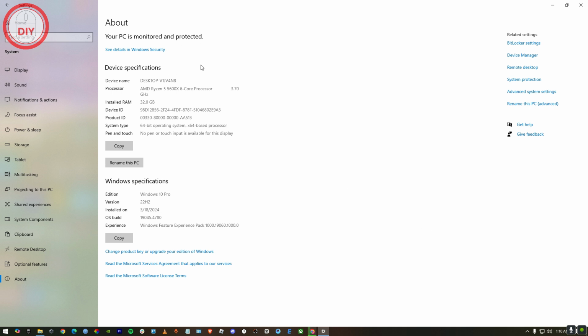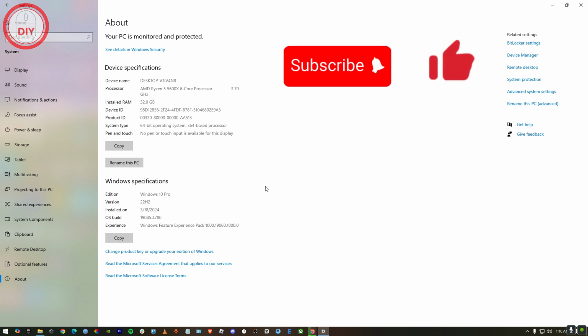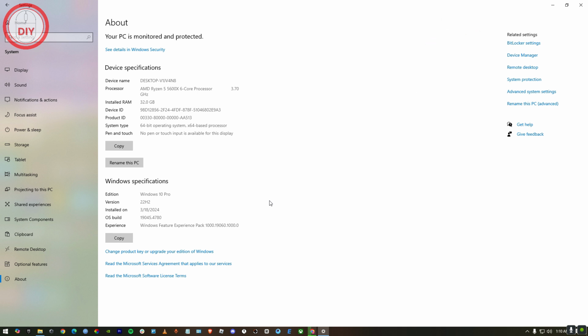So let's say if you don't have activated Windows, it would say something like your Windows hasn't been activated, activate your Windows, or something like that. In my case, my Windows has been activated. But what you can do is just basically press on change product key or update your edition of Windows.